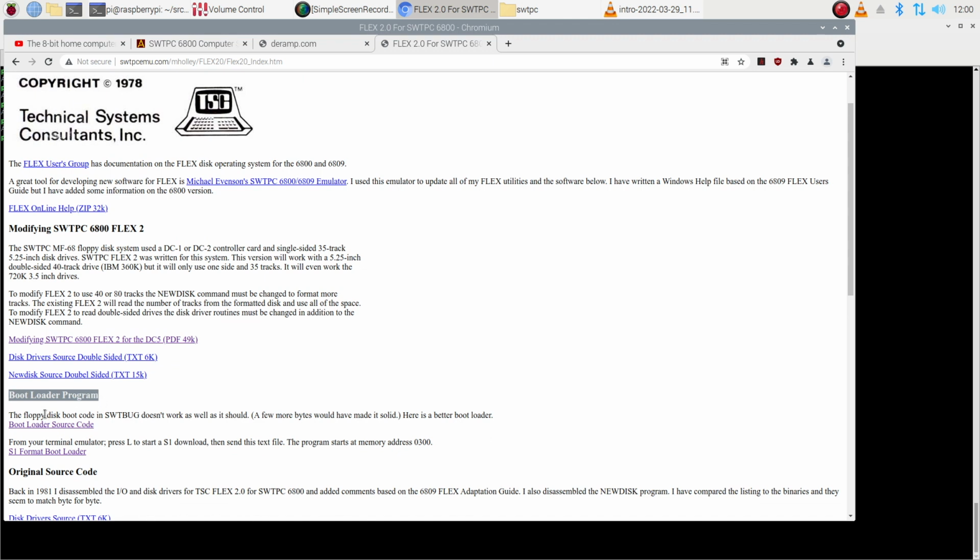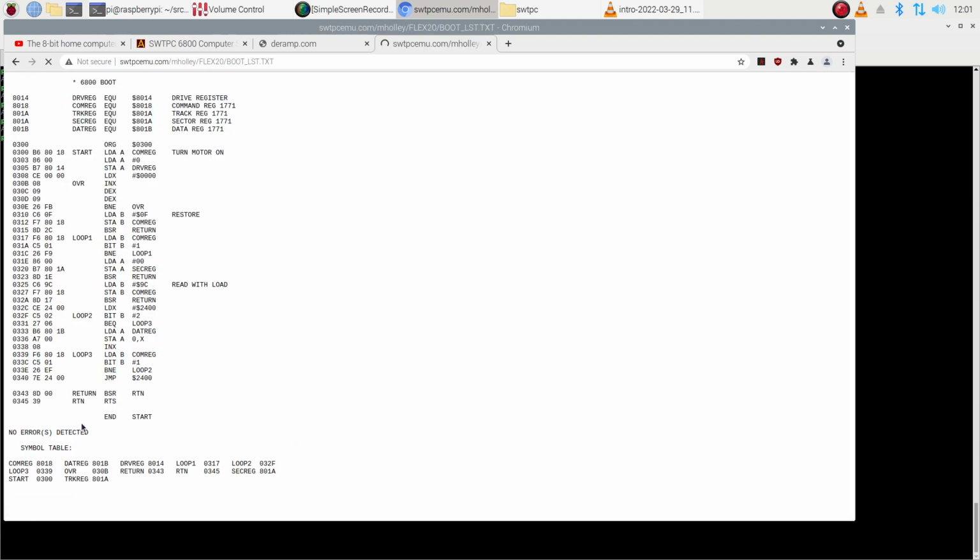Bootloader program. The floppy disk boot code in SWTBug doesn't work as well as it should. Here is a better bootloader, and they have the source code and the S1 format. So let's go ahead and look at the source code. This isn't very long. We might be able to actually enter this and get things started. So let's see if we can get this set up so that we can try entering this program.